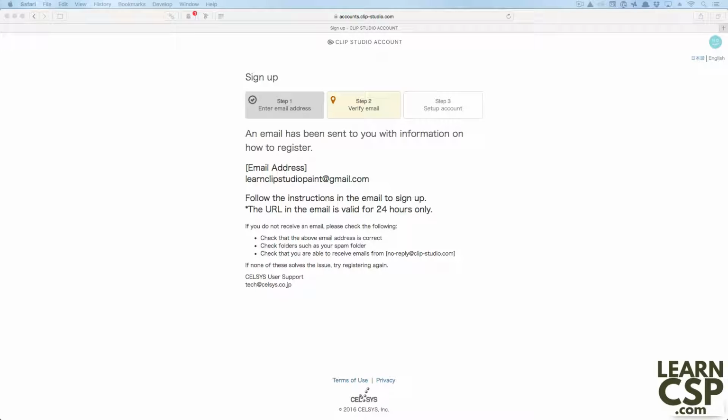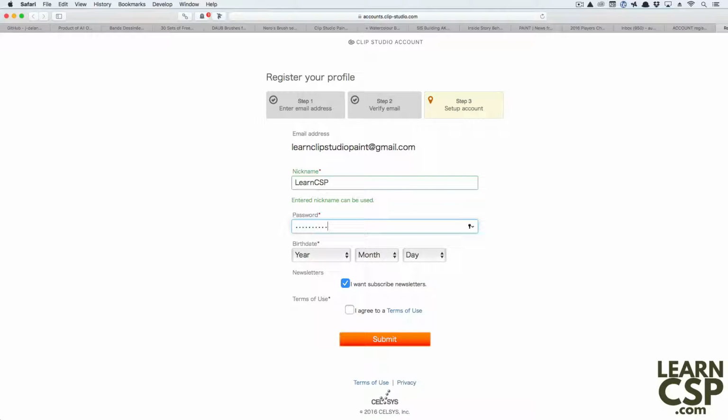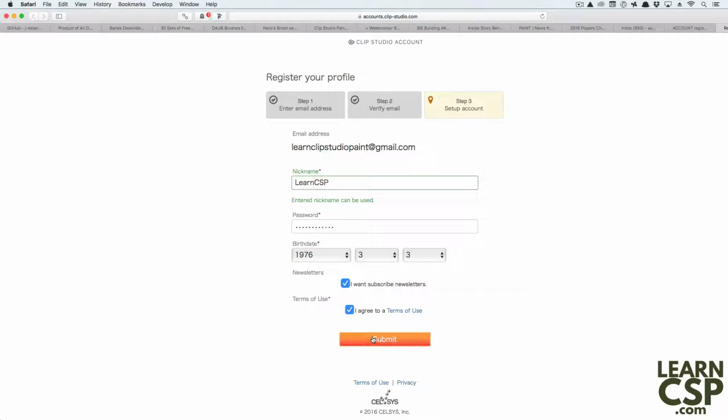Go to your email program of choice and wait for that email. Click on the link inside to verify you are who you claim to be, and it will take you back to Clip Studio account. At that point, you'll wind up on this page, where you can give your account a password and an ID. The ID is what will show up at the top of your window in the future. Once you have all that, you can go back to Clip Studio Assets.